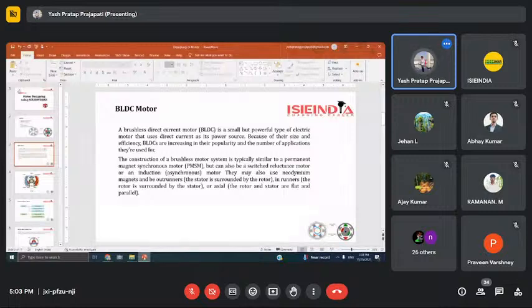A BLDC motor can be operated with or without sensors. Sensorless operation relies on algorithms and feedback from the motor to determine the rotor position, while sensored operation uses additional sensors, such as Hall effect sensors, to provide feedback on the rotor position. BLDC motors are known for their efficiency and reliability. They offer better performance, longer lifespan, and lower maintenance requirements compared to brushed DC motors.